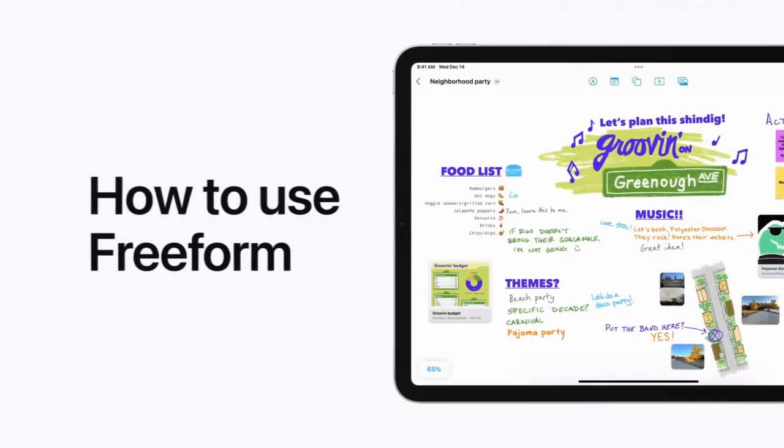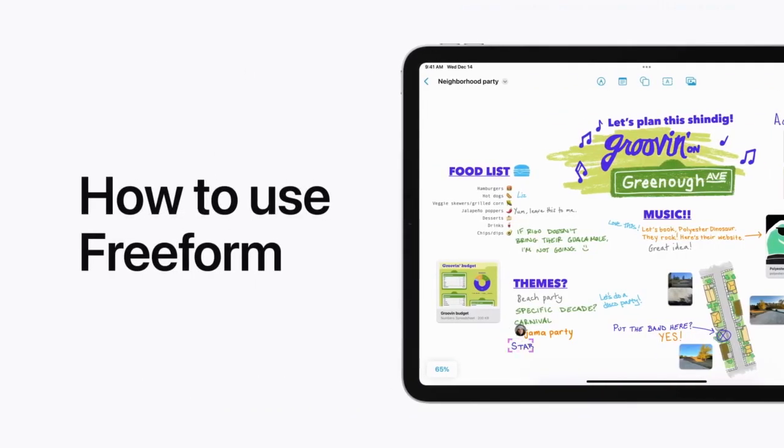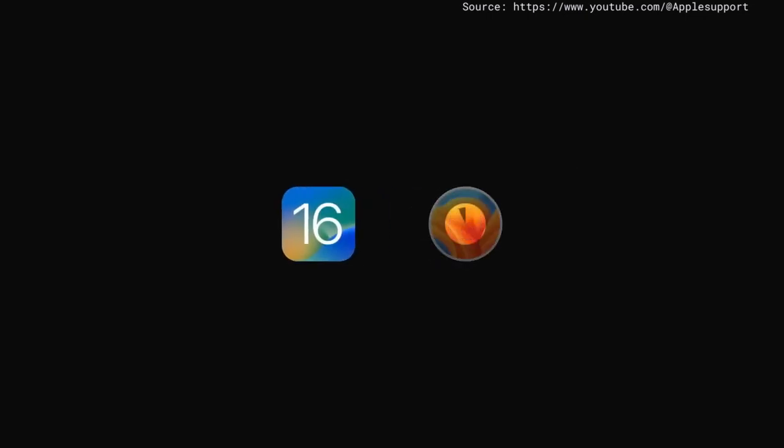With Freeform, you can create collaborative whiteboards with your friends and family using drawings, text, links, photos, and more. We'll show you how you can work together or alone to bring your ideas to life. You can use Freeform with iPhone, iPad, and Mac. Just make sure you and any friends who want to use it update to the latest software first.